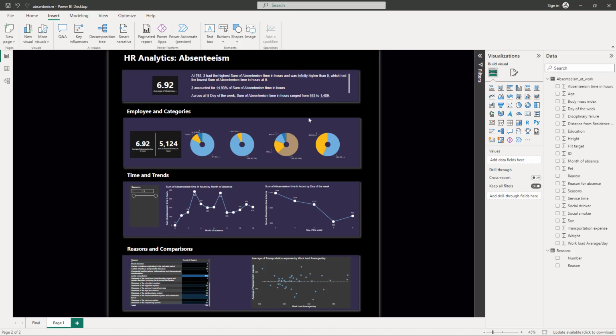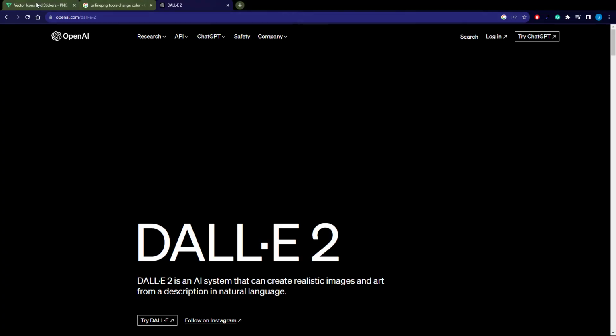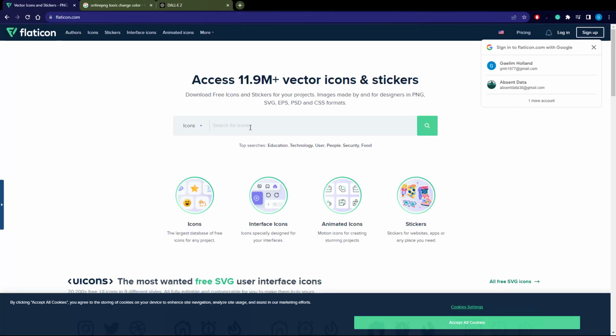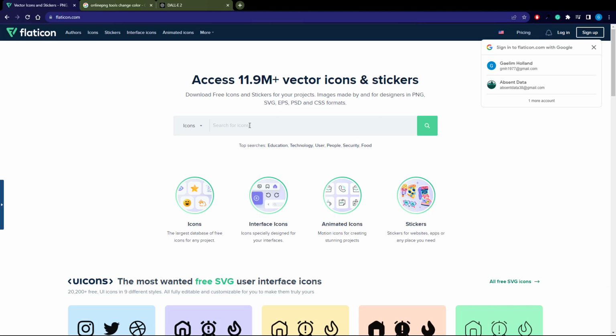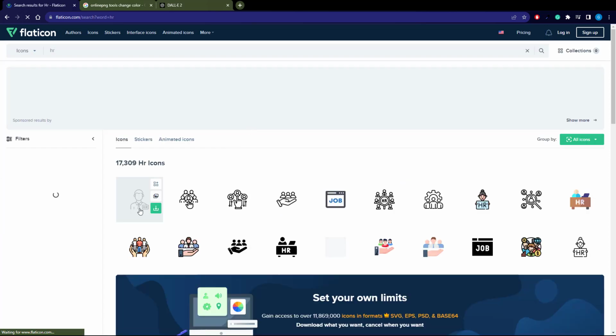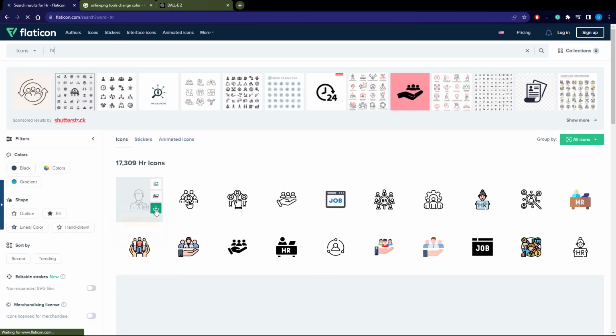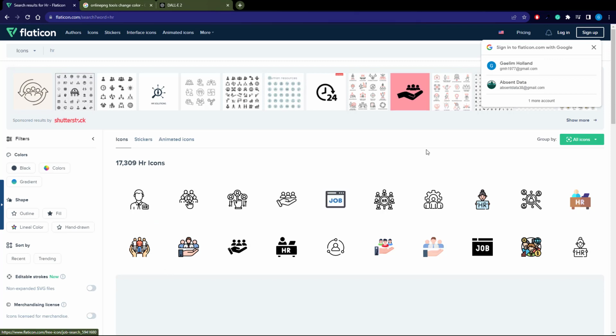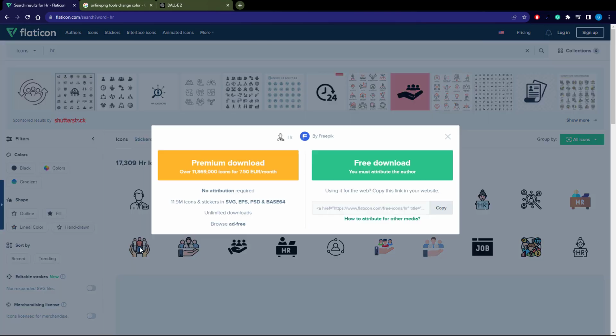Okay, so now we can start bringing in those icons. I am going to go to Flaticon, and you can just look for HR or whatever you want to look for. You're going to get this icon here. I'm going to download it, and you can see what happens when I download it. I download it as a PNG. We get a free download.